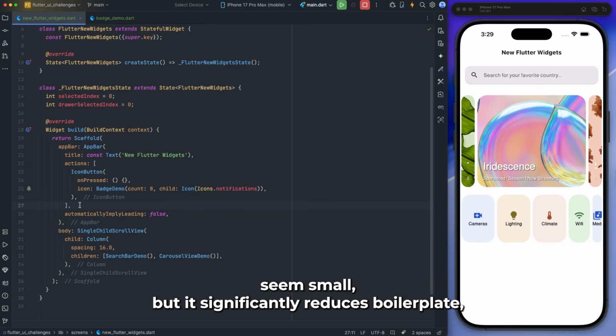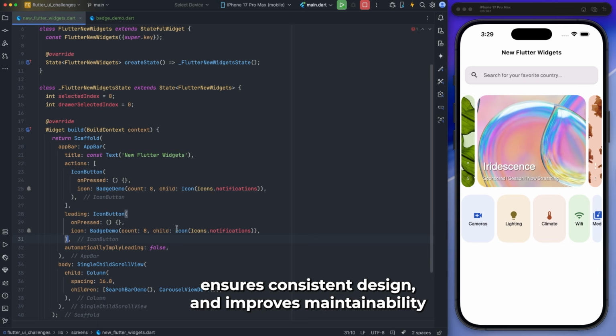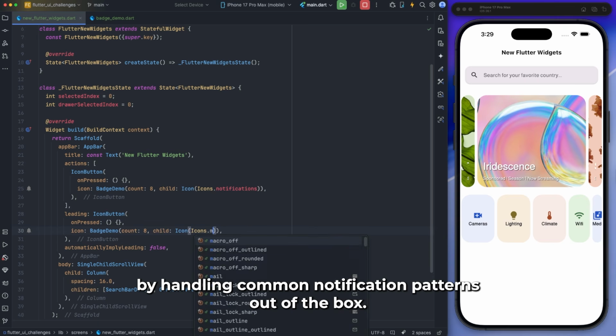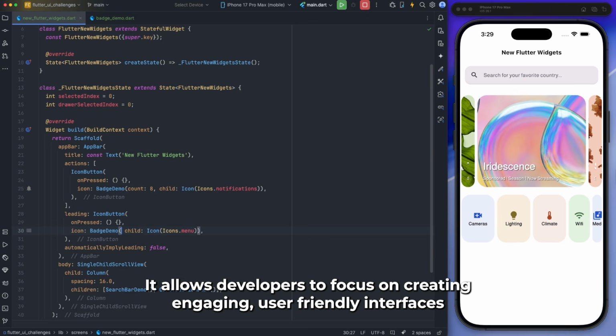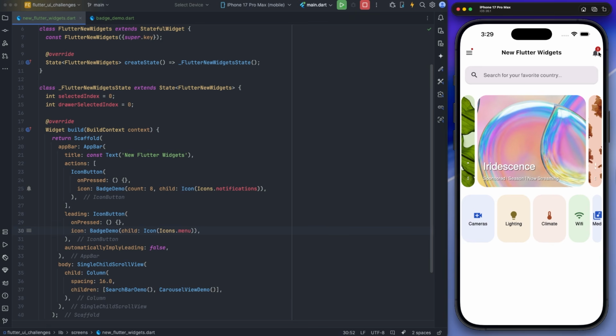Overall, Badge may seem small, but it significantly reduces boilerplate, ensures consistent design, and improves maintainability. By handling common notification patterns out of the box, it allows developers to focus on creating engaging, user-friendly interfaces without worrying about alignment, styling, or responsiveness.